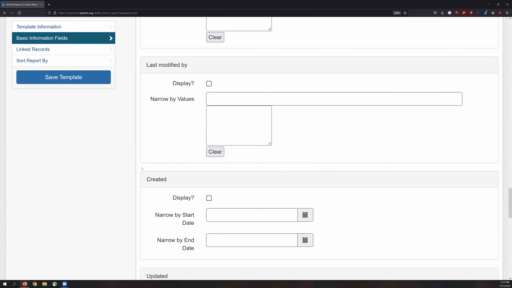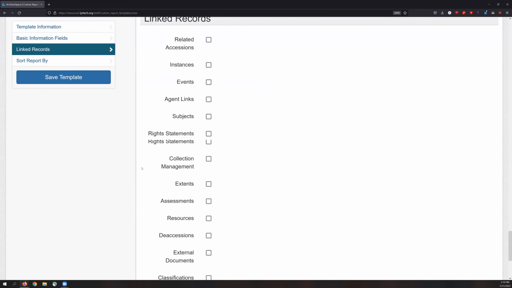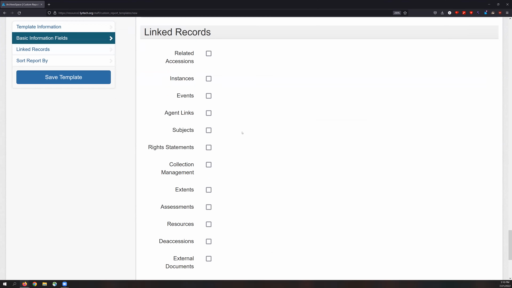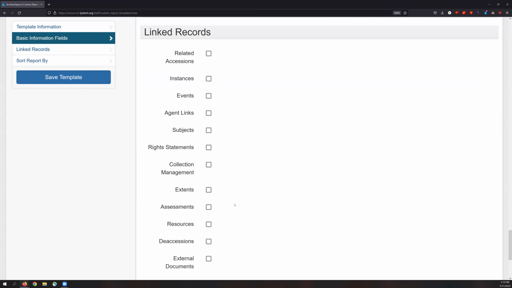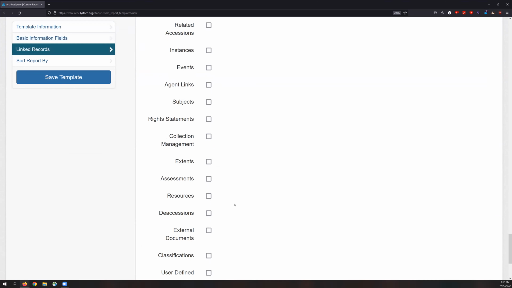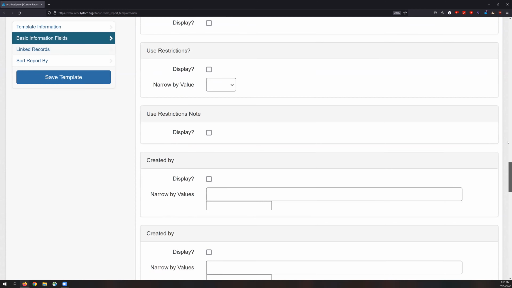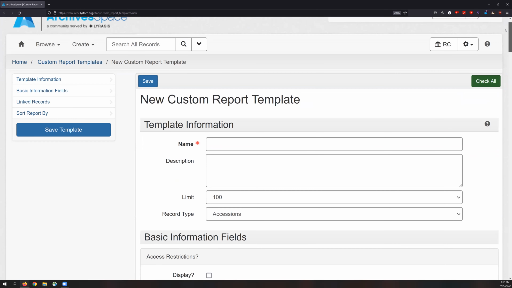The second thing that I'll point out is, scrolling to the very bottom here, these linked records. Be very careful if you checkbox any of these, especially something like archival objects. I can't see them right now. Just because that will add a lot of data to ArchivesSpace and it might overwhelm it and break it. So just be a bit careful when you're messing around with custom templates, but I do highly encourage you to mess around with them. Just make sure to start small, start carefully, and build up as you go from there.